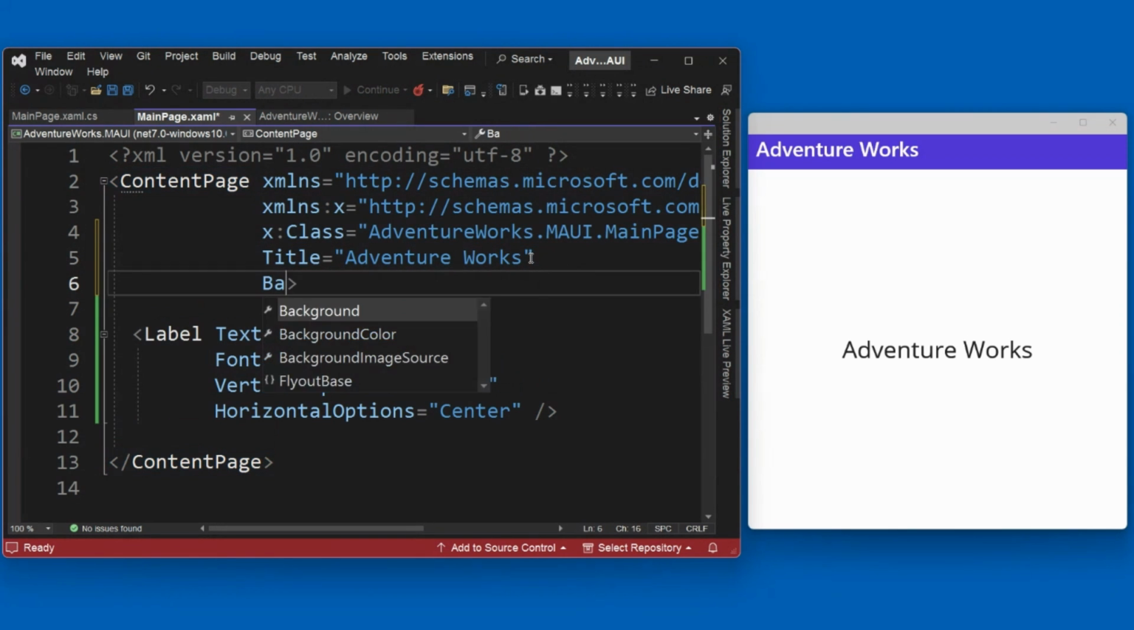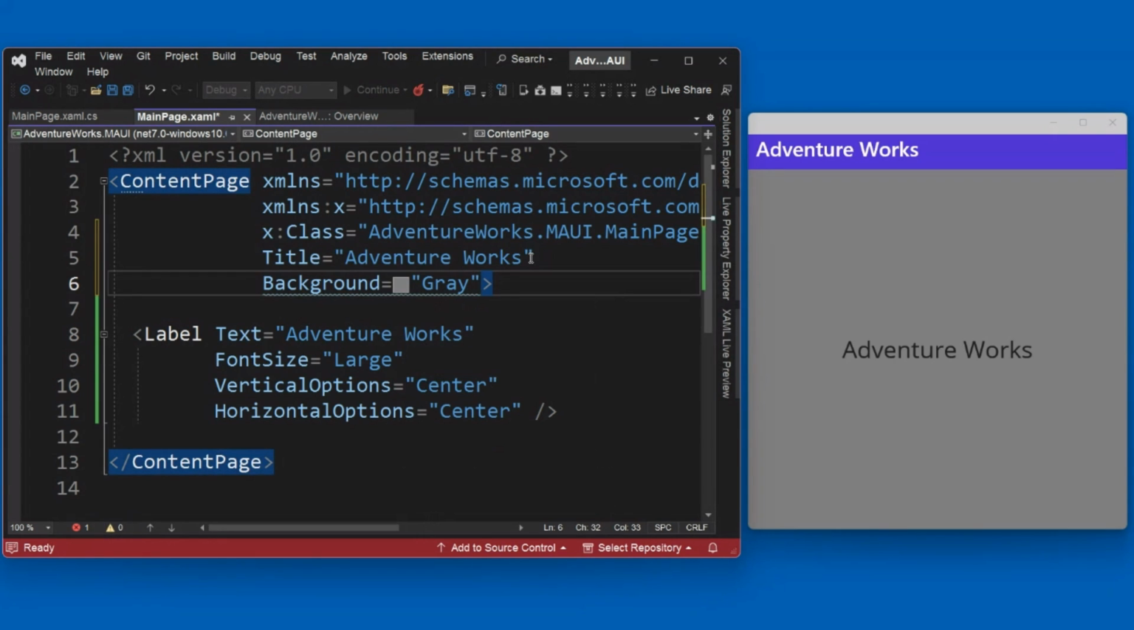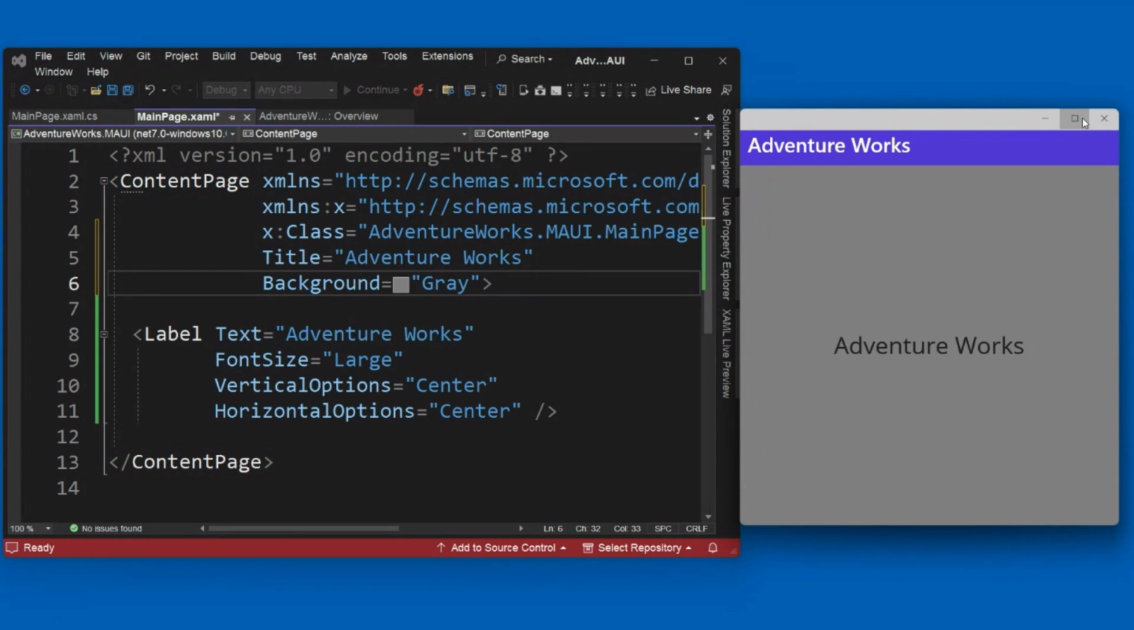Other things we could do, we could change the background, right? We could maybe make it a gray color so you can see it's gray now. So all we're doing is changing things about this main content page. Now, what about this little part up here, right? So this is the typical Windows stuff that we're used to, right? The title bar, we have the minimize, the maximize, and the close.